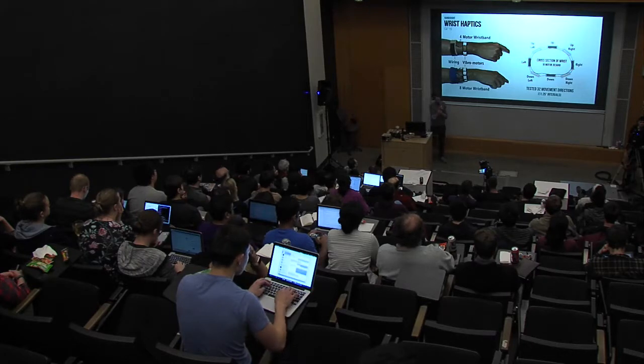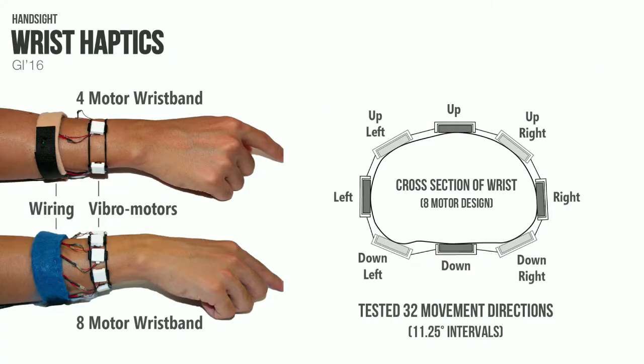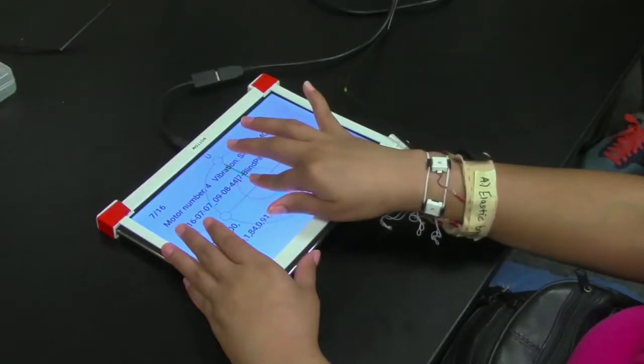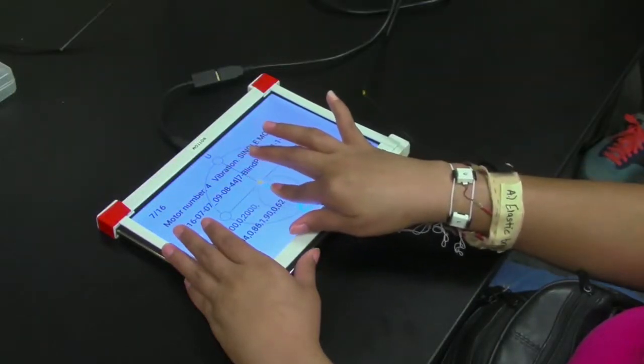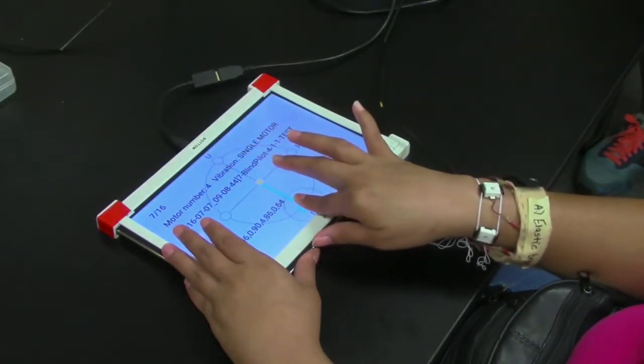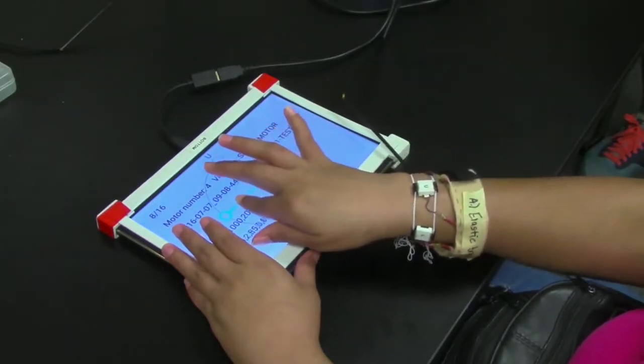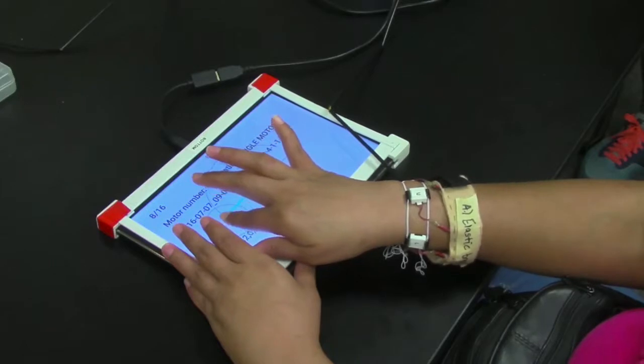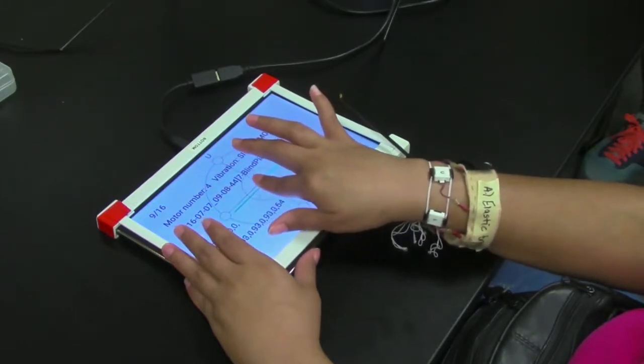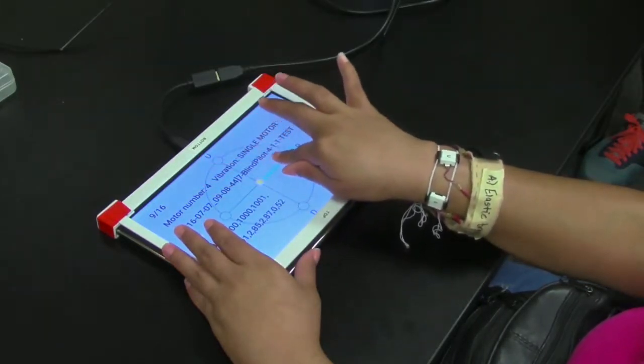So in follow-up work, we've looked at instrumenting the wrist. So the idea here would be that the haptics itself would be under like a smart band on the smartwatch. And we've compared both 8 motor designs as well as 4 motor designs. So our experimental test bed looks like this. So you get haptic stimuli on your wrist, and then you have to follow those directions in 32 different movement directions. And again, we compared 8 motor to 4 motor.